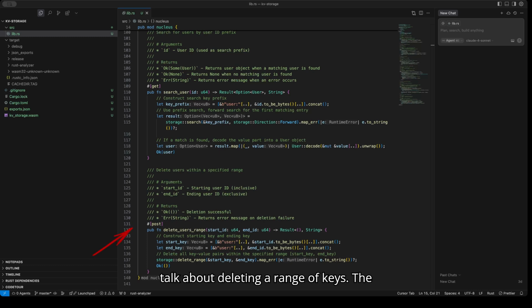Finally, let's talk about deleting a range of keys. The delete_users_range function allows us to delete multiple entries at once. We build both the starting key and the ending key. Then we call delete_range. This deletes all keys starting from the start key up to, but not including, the end key. This is much more efficient than deleting keys one by one, especially when clearing a large batch of data.